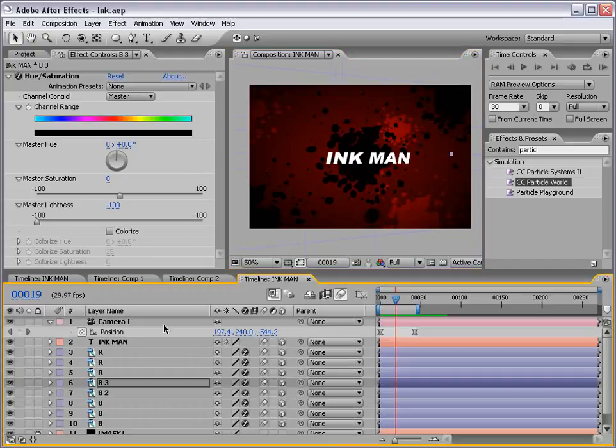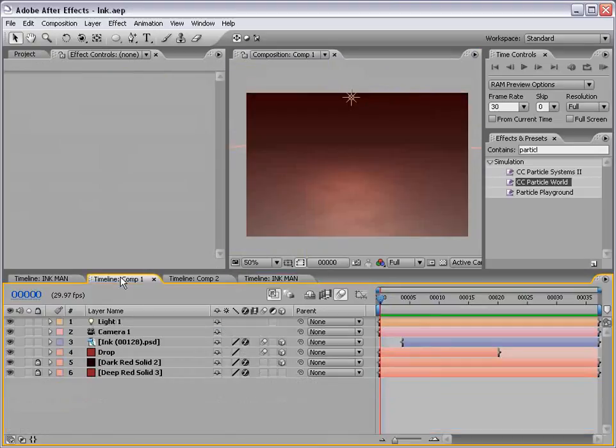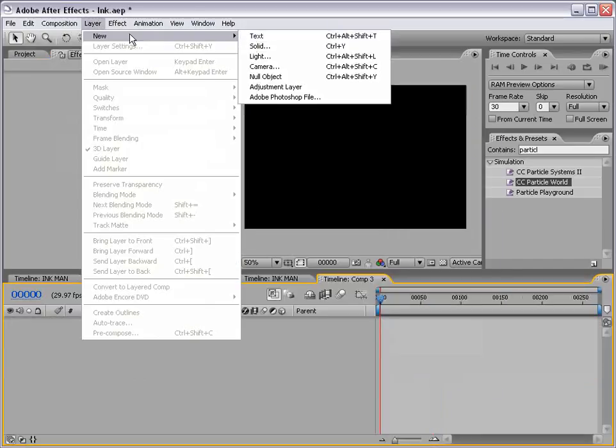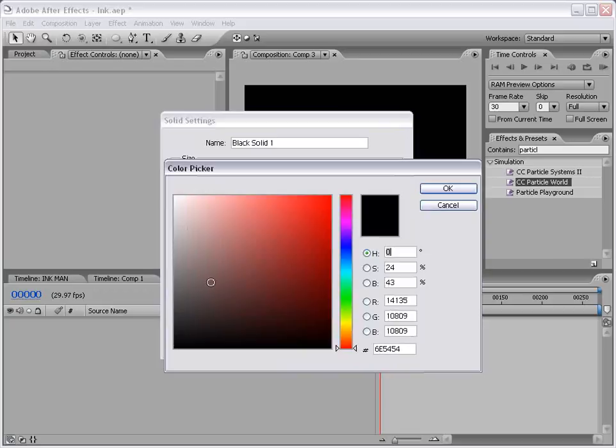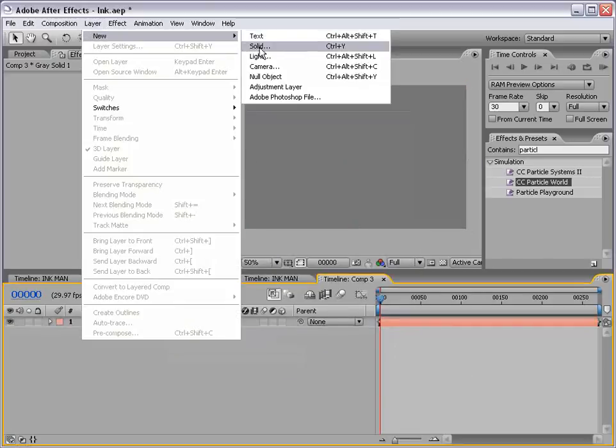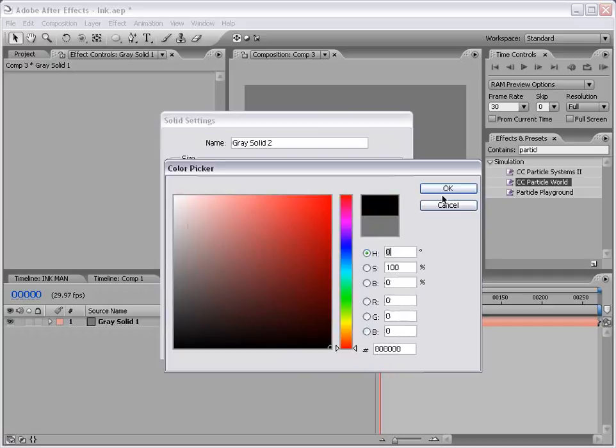Now let's move on to another technique where we're going to actually create sort of an ink spatter. So I'm going to go to Comp 1 and just hit 0. And we're going to create something similar to this. So let's go ahead and create a new composition. And I'm just going to kind of simplify this and just make a new gray solid. And make a new black solid.